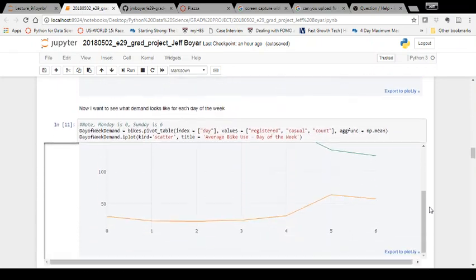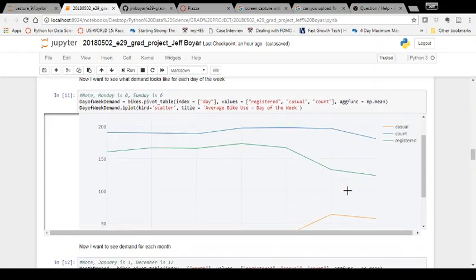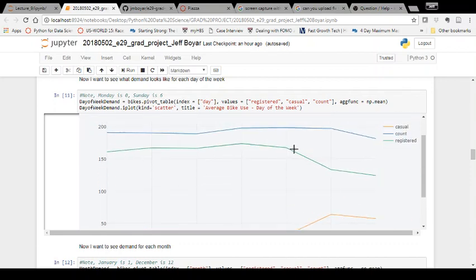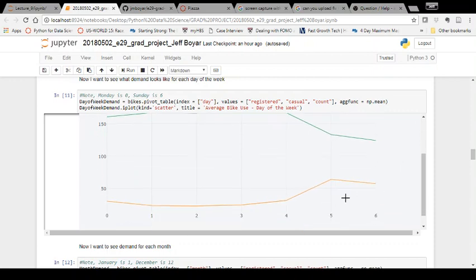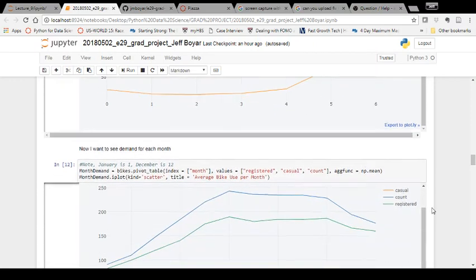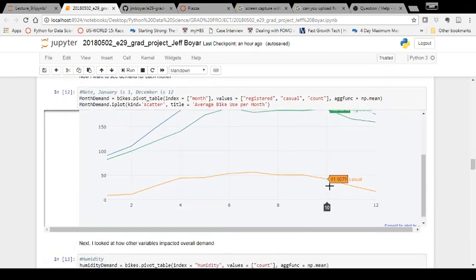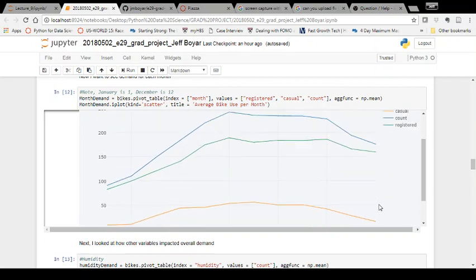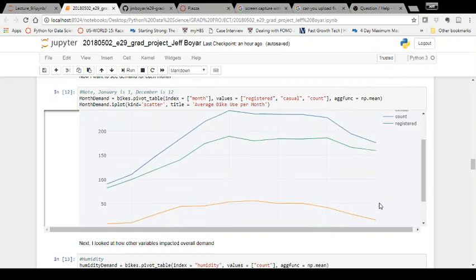I also wanted to see how bike use changes based on day of the week, 0 being Monday, 6 being Sunday. Flat demand over the days of the week, whereas it dips in the weekends for registered users, but actually increases for casual users. I also wanted to visualize bike demand for the months of the year, again broken up by registered, casual, as well as total.